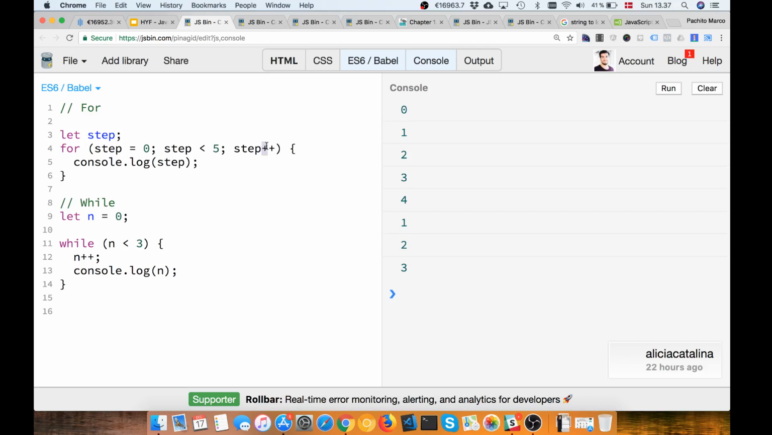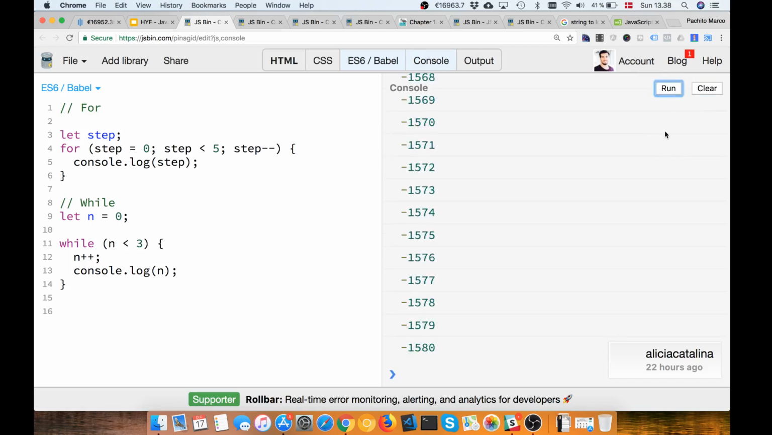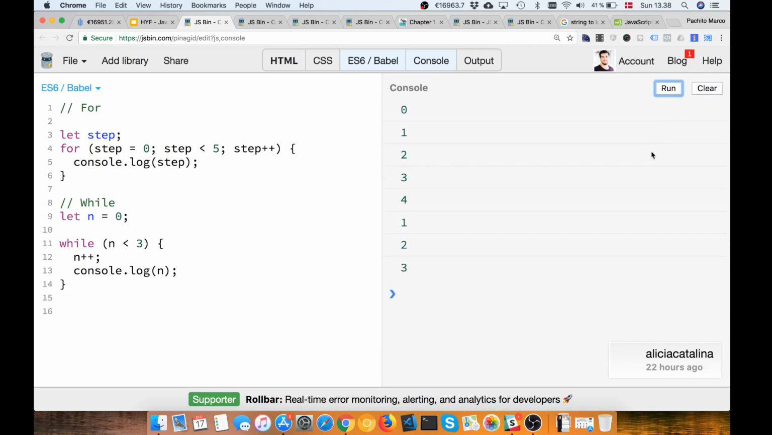So if we do this, this will be a disaster. This will break. So you see, it keeps printing. Okay. Why did it break? It didn't break, it just runs forever. You see, this was minus 3000 and something.